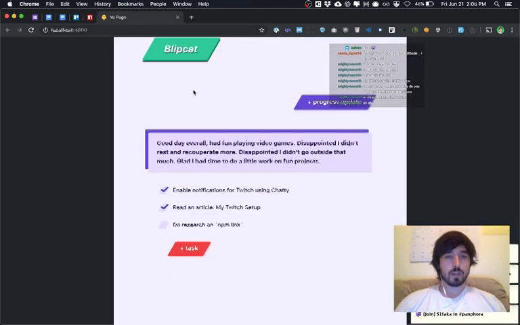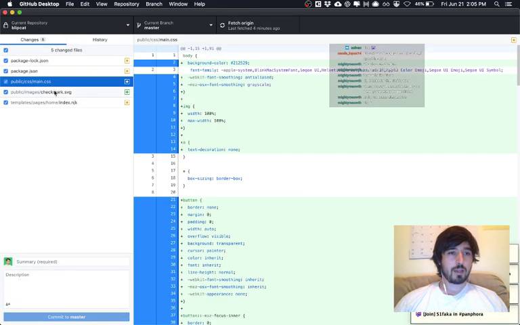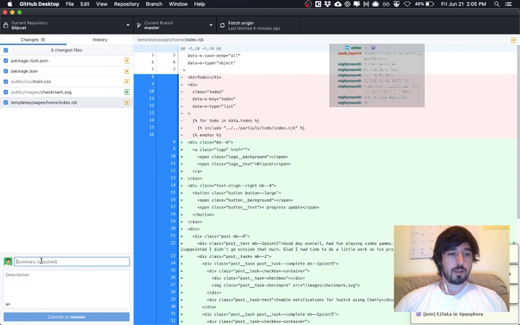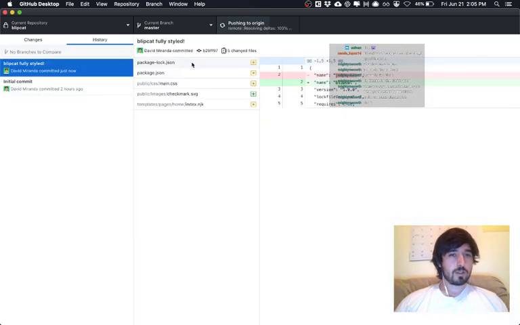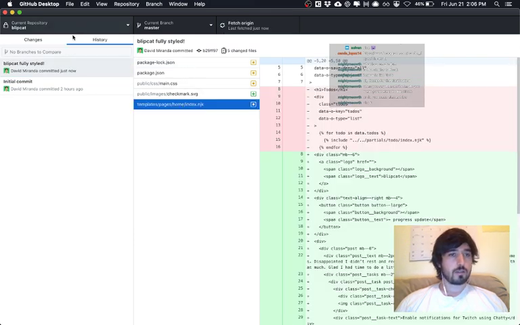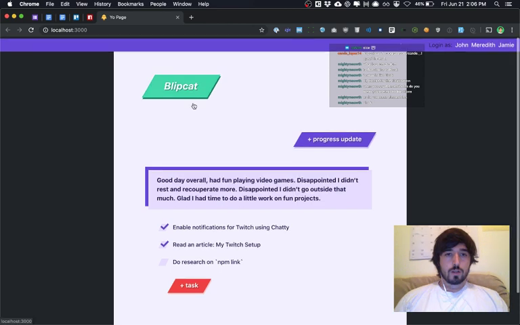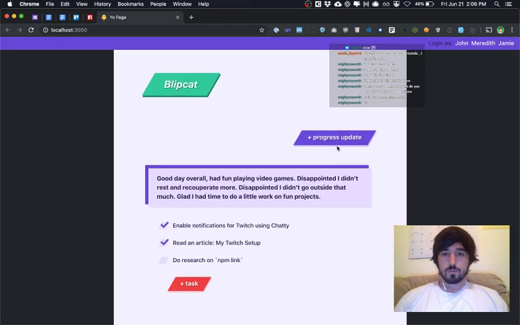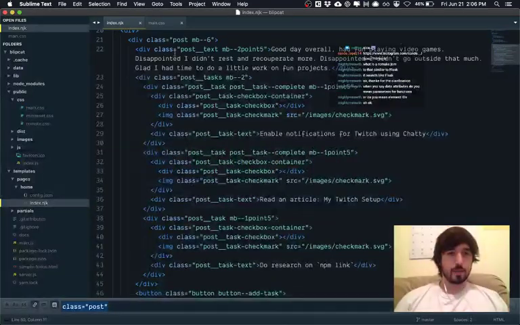Okay, so let's make this work with Remake.js. The first thing we're going to do is just commit what we have so far, because we've added a lot of styles. So we're going to just say blipcat fully styled, exclamation point, and we'll commit that and just make sure I didn't commit anything weird. No, okay, that's good. Okay, so let's make this work with Remake.js. The first thing to do is let's add some data to the page, I guess.